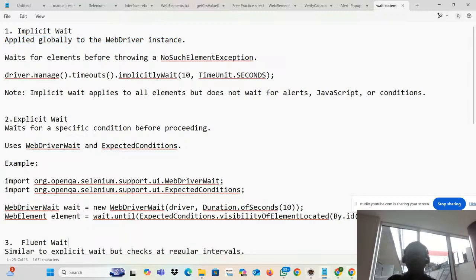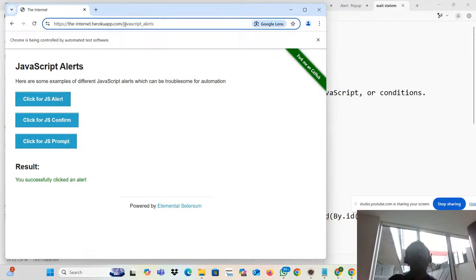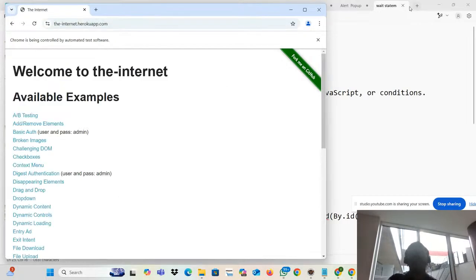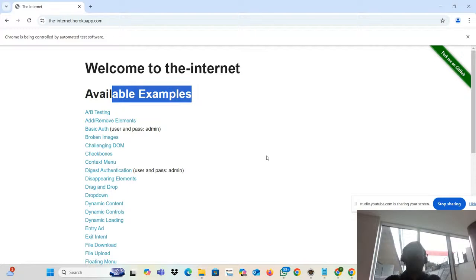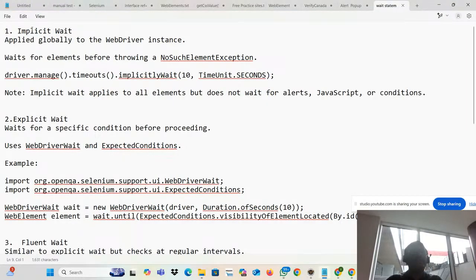If I go to this particular page, how many components are on it? There are so many components: this label, so many hyperlinks, this title. If we put a 30 seconds wait, the 30 seconds is applied to each and every component. This kind of wait is called the implicit wait. It is applied globally to the WebDriver.